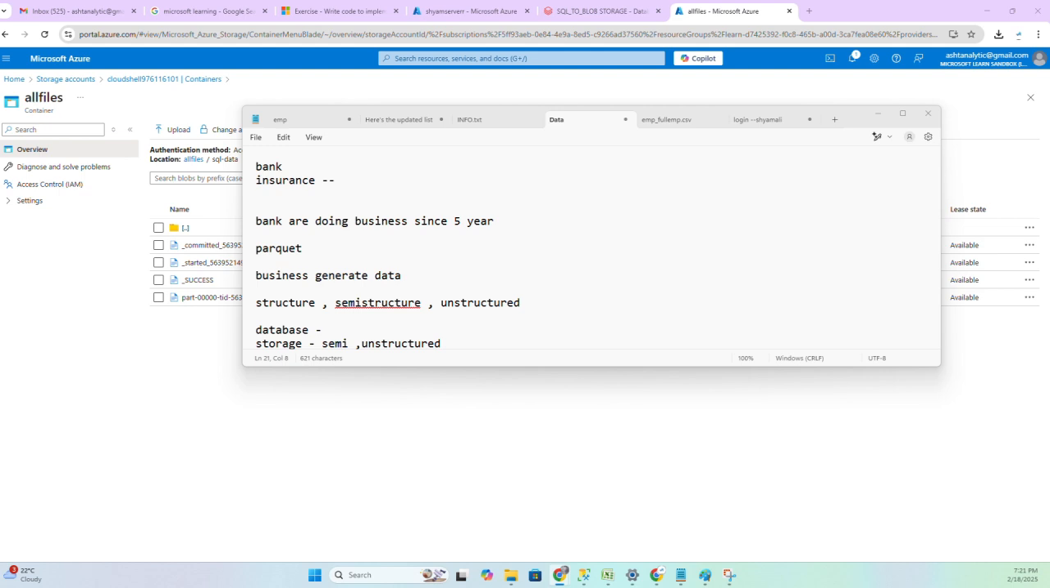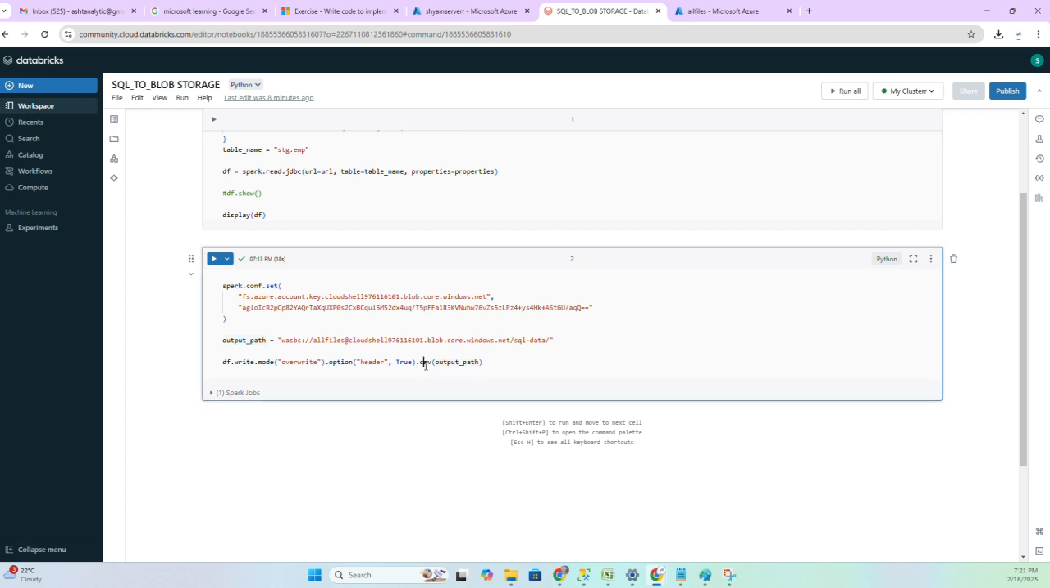So how to write in Parquet format? For Parquet, instead of CSV you just need to write dot Parquet, and there is no header option. Just remove this. Instead of CSV you just write Parquet. Then the output path.